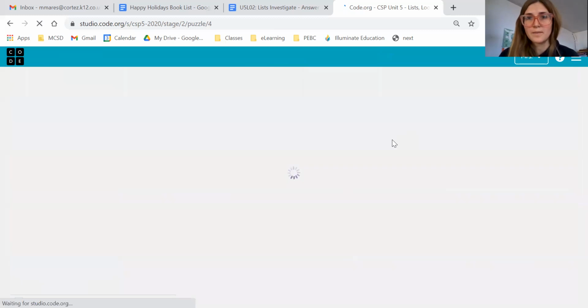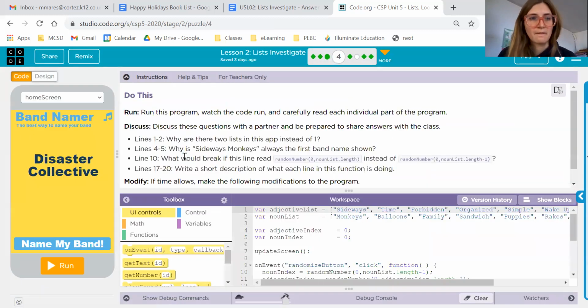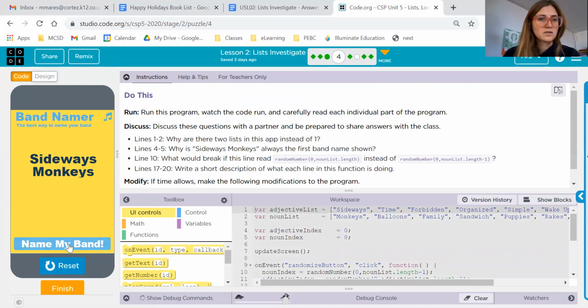Now let's move on to the band namer. So we've got our band namer app. Let's run the app and hit name random family. So it's just pulling random adjectives and random nouns. Forbidden monkeys, that's a good one. I like that. So let's go through our list of questions.